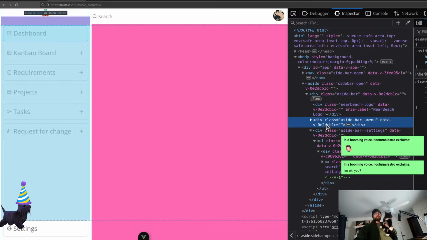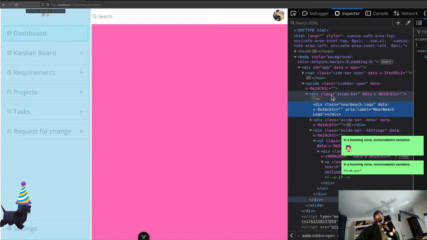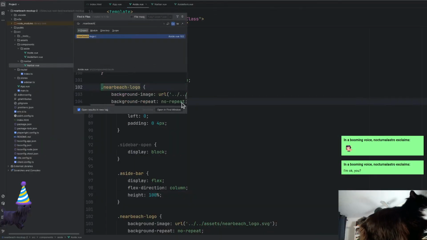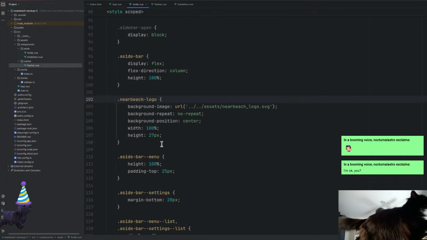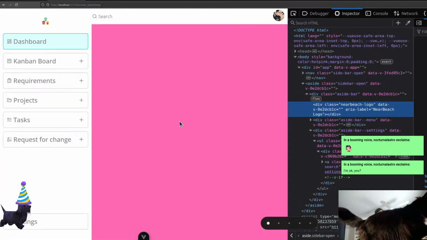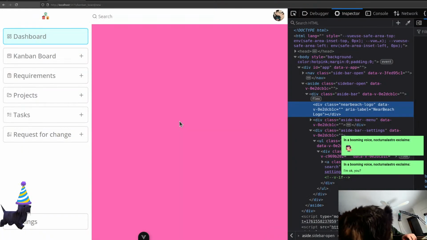All right. So this menu, the padding top is going to be the 25. Yeah, that works. I've got to do the logo. All right, cool. So starting from the top, we're going to do the NearBeach logo. We're just going to do margin top. We had, I think, 25 pixels. No, that's way too big. 10 pixels. Perfect. All right, the dashboard and all that kind of stuff we're happy with.